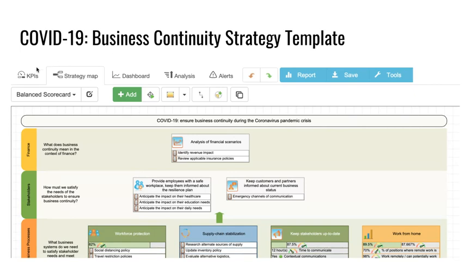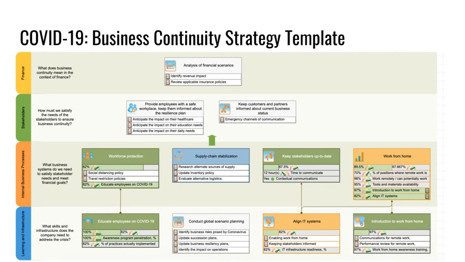Okay, so what is this template about? You will see several tabs like KPI, strategy map, dashboard, and all these alerts. And the most interesting part is here on the strategy map tab. And we're going to discuss what is there and how to use it. So this is an example of the template for business continuity in the context of COVID-19. And this is a classical balanced scorecard template. So let me start with commenting on some of its parts.